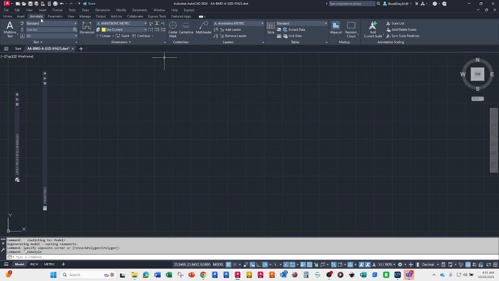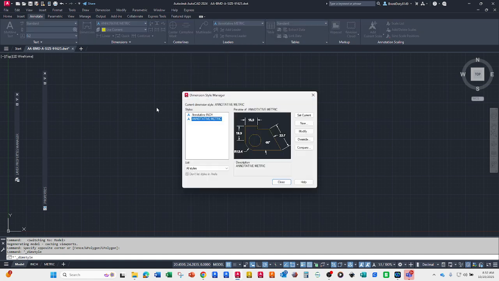So when you go over to the Annotate tab, you have your dimension area of the ribbon. And of course you also have your leaders. The multi-leader and the dimension are the two things that need to be adjusted for the annotation part. We also set up some text as well, but the important ones are these two. If you click on this little down arrow, it'll open up your dimension style.